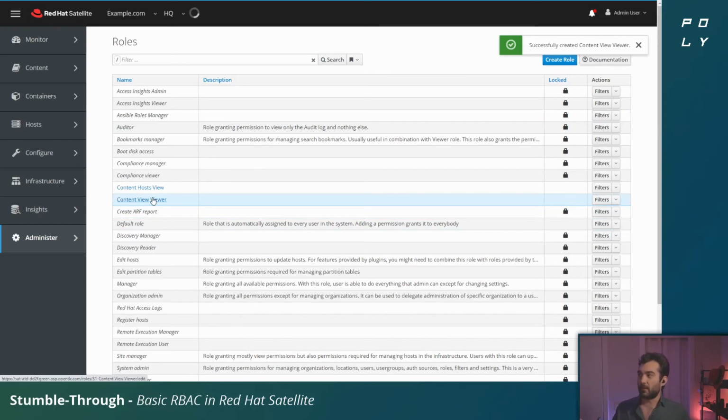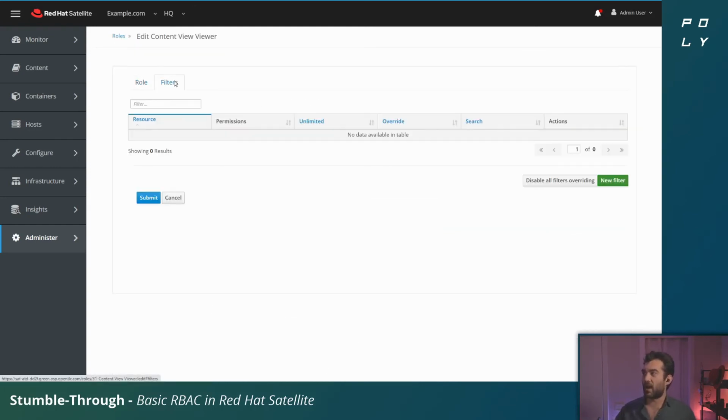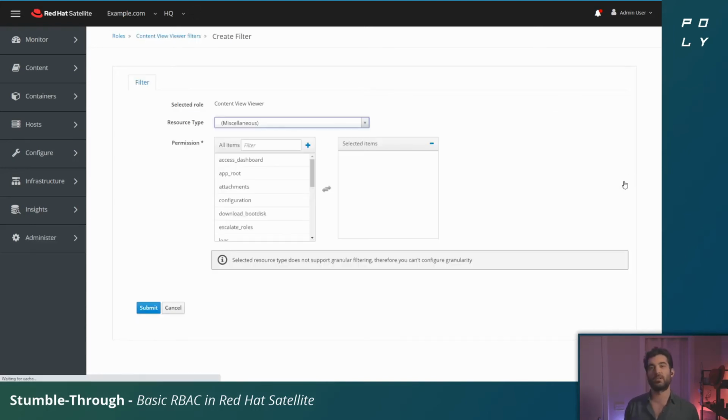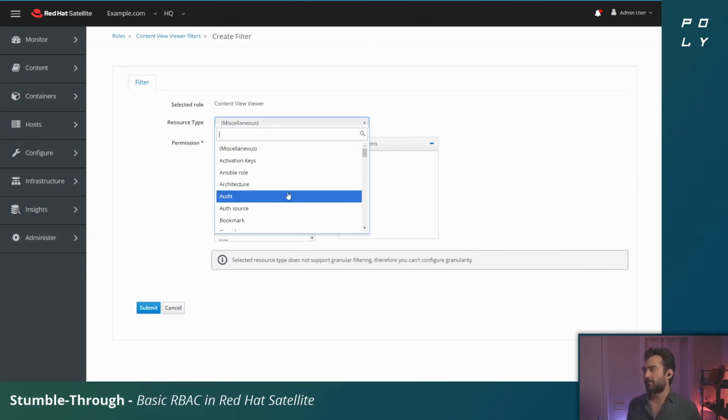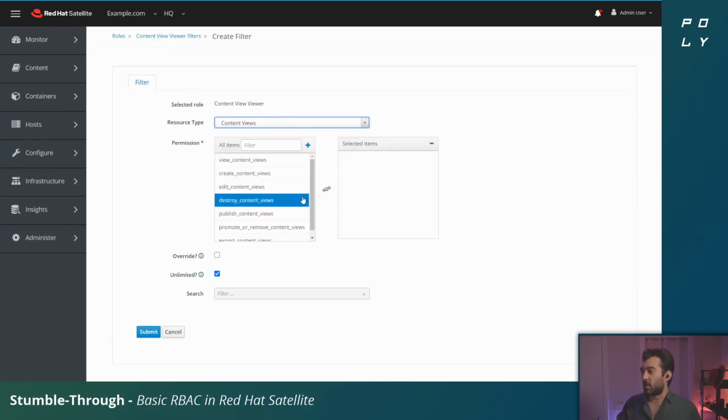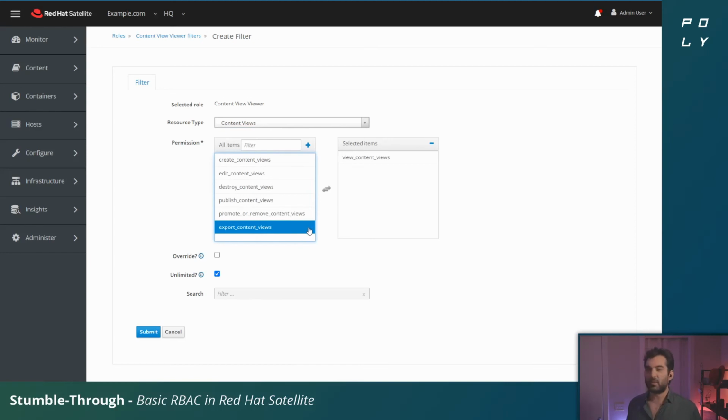Now from here, we can jump back into the role and provide a filter. All right, now this filter is just going to be the permissions on the different resources that it has access to. Now this resource type here, let's go down to a content view, because that's what we're trying to actuate here. And again, we want to provide them a couple of these permissions, but not all. They can view the content views, and that's really about it from here.